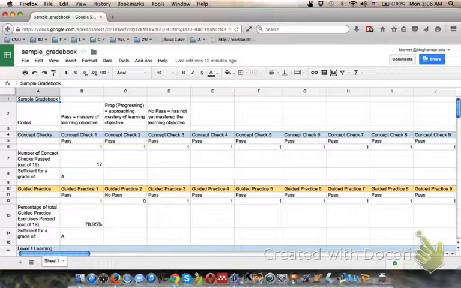So what I have done is I will make a Google Doc spreadsheet for each of you for your grades, and I will share it with you. So each spreadsheet will be for one student only and will be shared with that student. This is a sample of what the gradebook looks like.